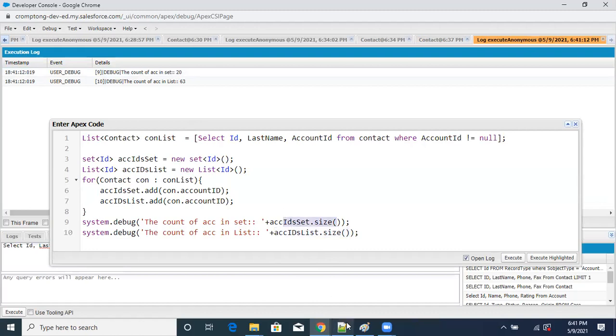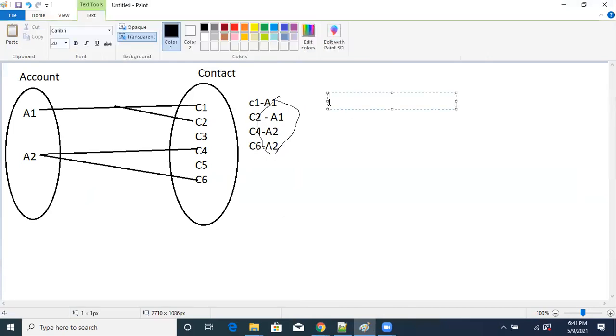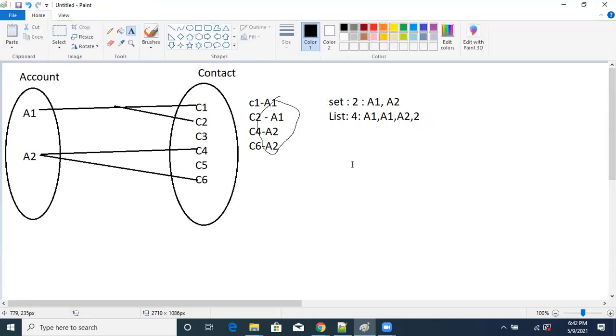What happens means it overrode. If you add this stuff to a set, it will give a count of only 2. It will hold A1, A2. If we add these to a list, it will give a count of 4. It will add A1, A1, A2, A2. Like this it will be added. Okay, so that's why you should be very careful.